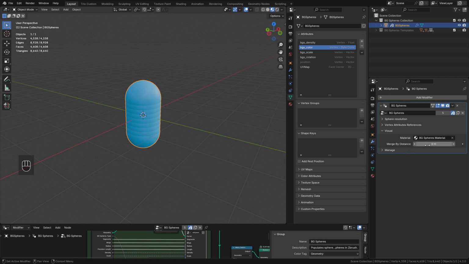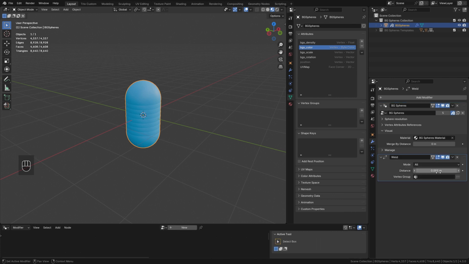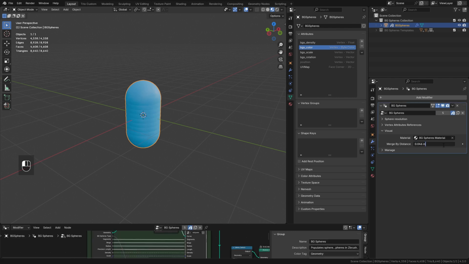Finally, we have a merge by distance parameter that welds vertices within a specific range. This is similar to Blender's native weld modifier. I suggest, if you like to use this option, apply it at the end of the process and not during editing, because this is a costly calculation for the software.